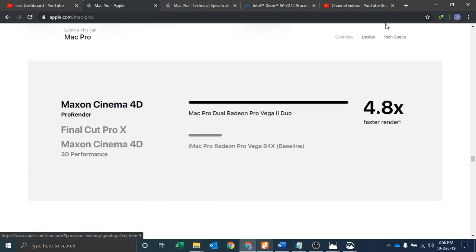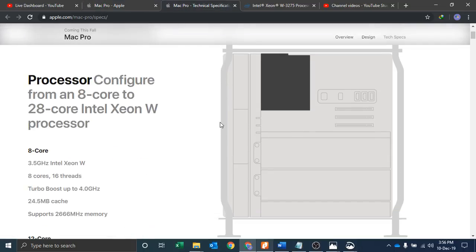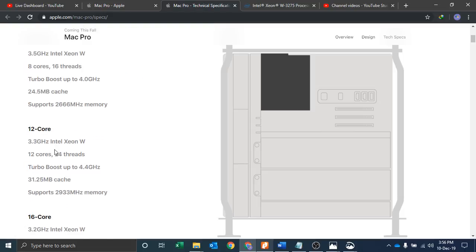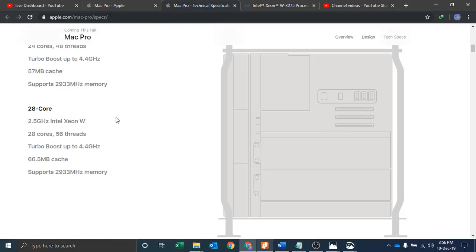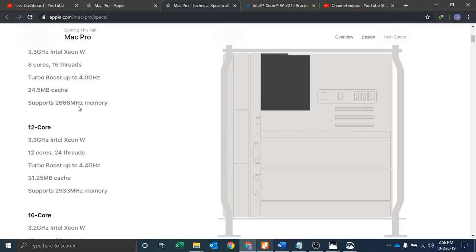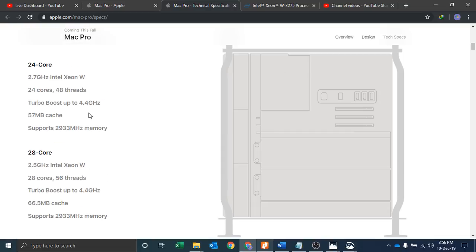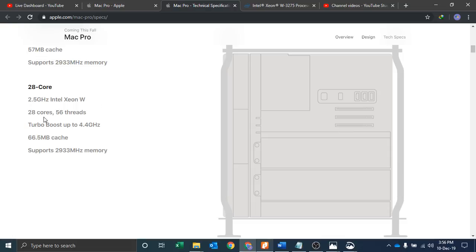Let's go to the technical specifications from here. You can see it's 8 core, 12 core, 16 core, 24 core, 28 core. These are the different types of processors available. The more you pay, the more cores you will get. In layman's terms, the cores are basically the processors. Inside the processor there are, you can say, 28 more processors which can handle tasks differently. Each core can handle tasks differently, and the thread is like your hands.